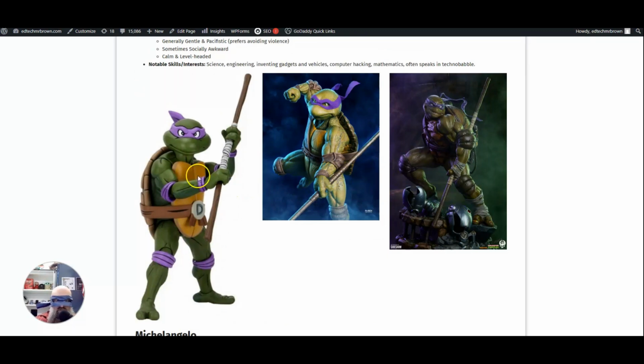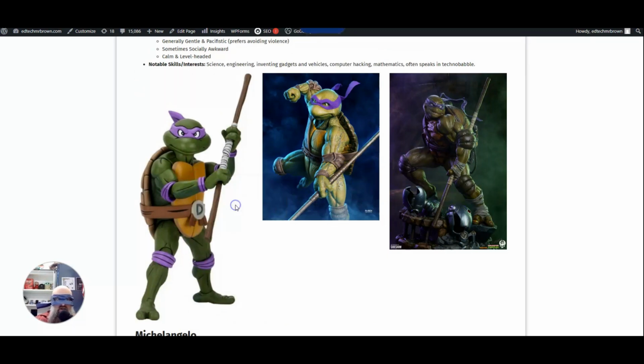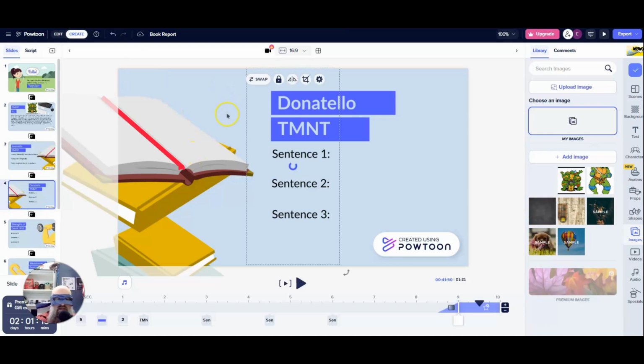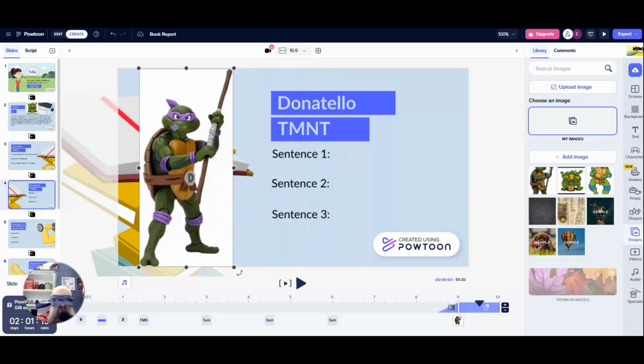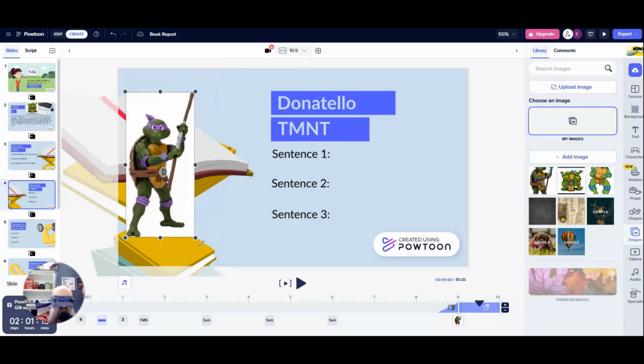I'm going to go back over here, pick one of these 3 Donatello pictures. I'm going to right click on it, copy the image, go back over here, click in my blank space, Control-V to paste it. And there goes my Donatello picture. I'm going to slide it over here. All right, and if I wanted to make it smaller or something, I can. If I need to make it bigger, I can. Use those little handles on the corner of the box to resize it.